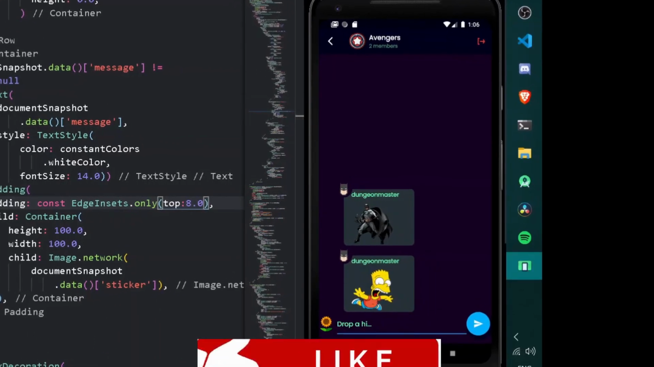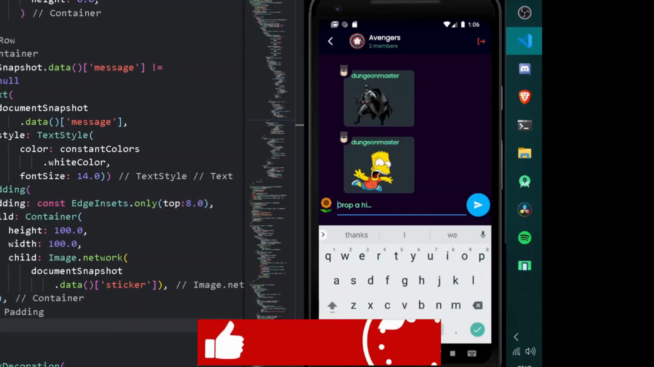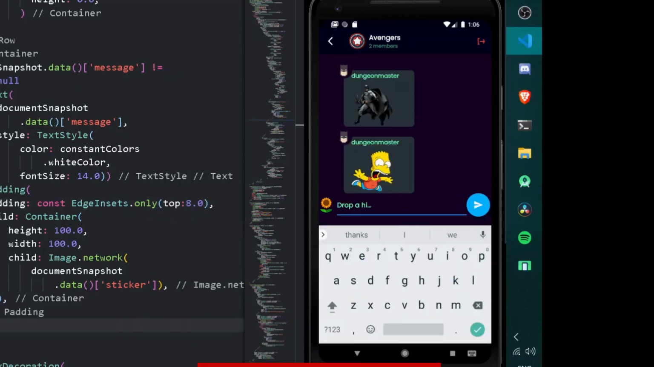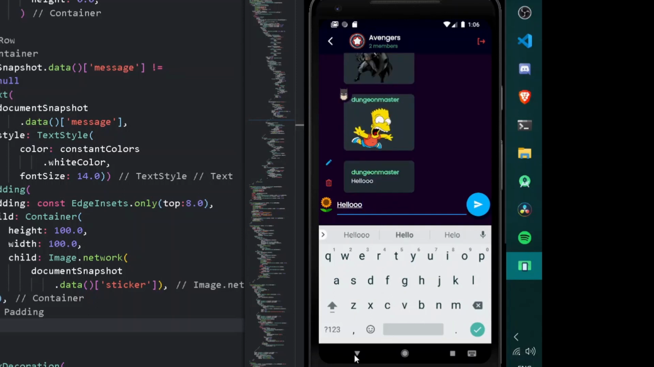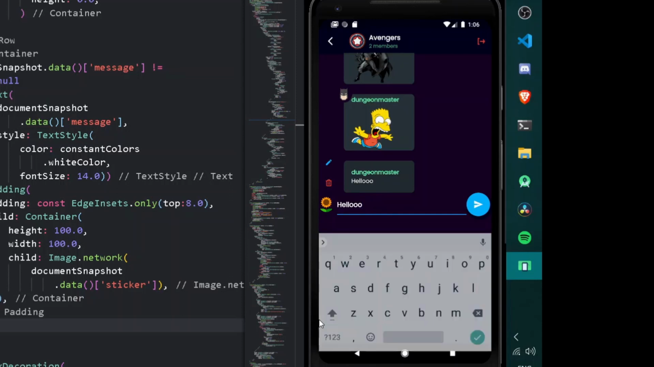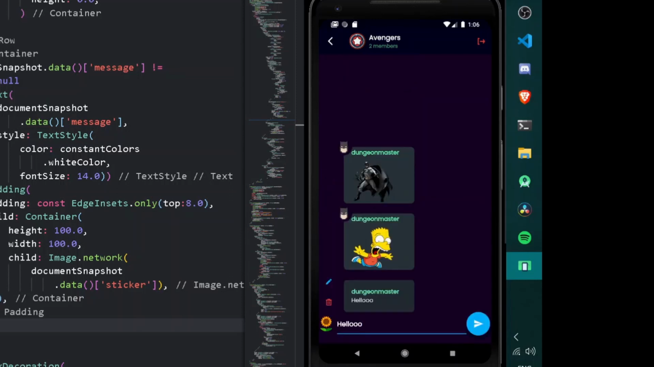So now let's try sending a message instead of a sticker. So here let's try sending any of the following messages. Let's try dropping hi or any sort of thing as you like. Let's try sending hi. So let's try hello, and let's try sending it out. Alright, we are getting a text as well from Dungeon Master. Absolutely, we are doing an absolute job, man. We have successfully implemented the sticker thing and also the following thing of our text, that is hello.